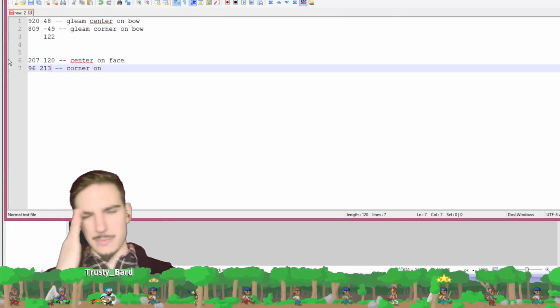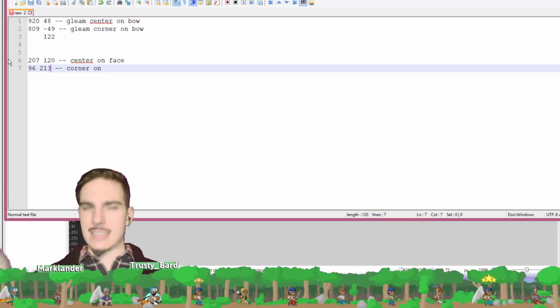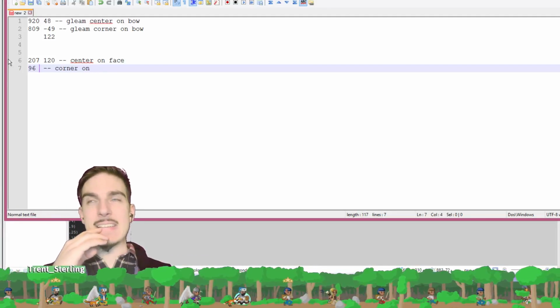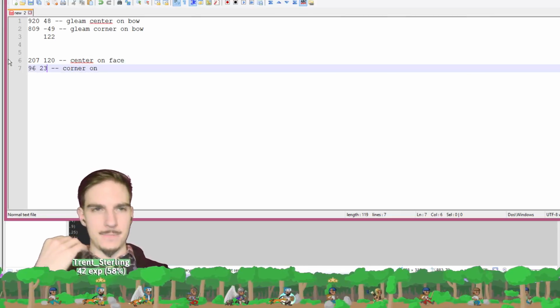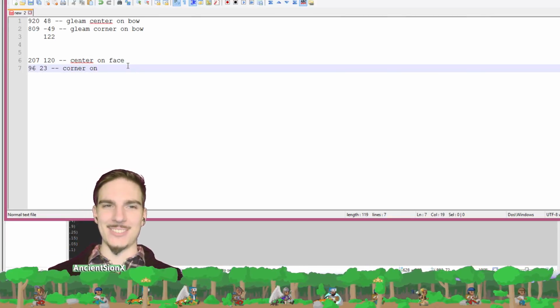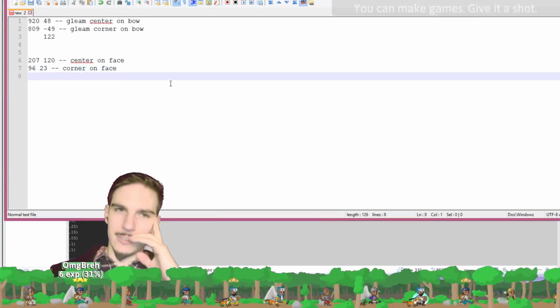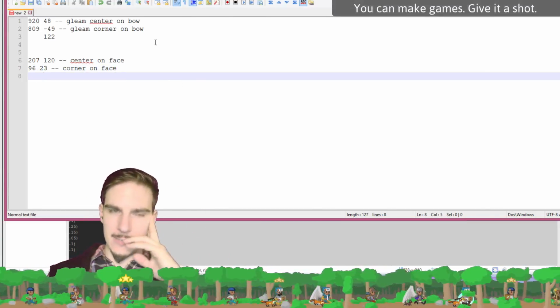So 213 minus 97. No, that's not right. 120 minus 97, that's going to be 23, right? Okay, there we go. So this is corner on face. So again, we'll find the literal for the height, and then we'll use the 96 as the offset.